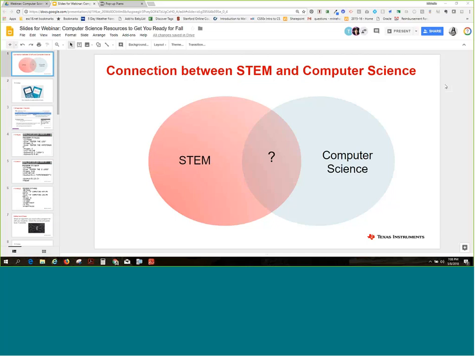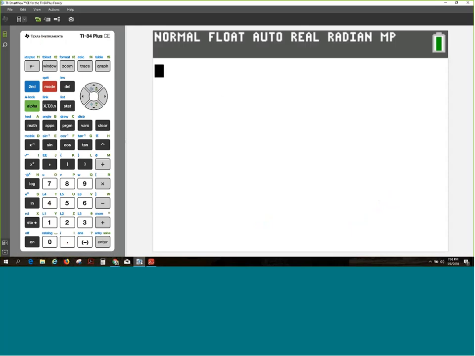So we're going to go ahead and dive into a problem now. Many of us teach applications of the Pythagorean theorem. So let's demonstrate how to create a program that will compute the hypotenuse of a right triangle. We're going to go through the steps on how to code this algorithm on the TI-84.